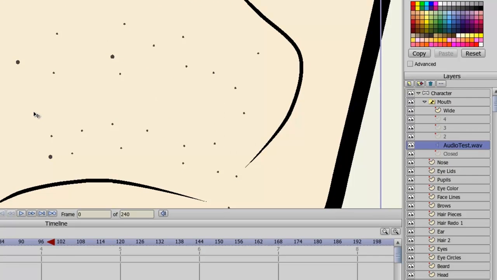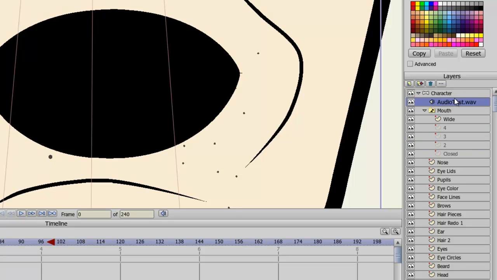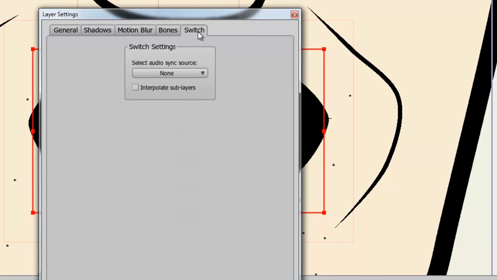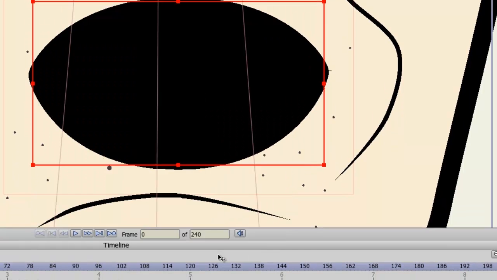We can now see that the audio file is in our switch layer, and we can take this out of the switch layer too if we wish, put it in the character bone layer or outside. It just depends on where you want to put it and where you want to organize it. But now that you've done that, double click to go into the mouth switch layer, choose the switch tab, and here you can select the audio source to sync to. Select the file that you imported, and then click OK.